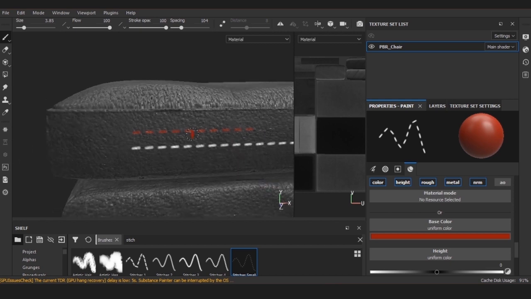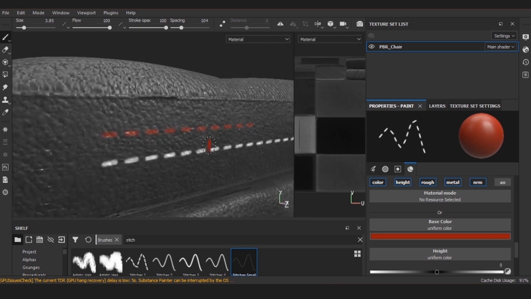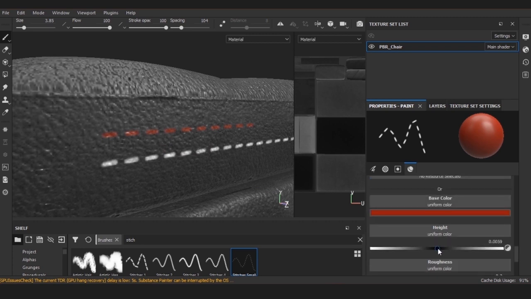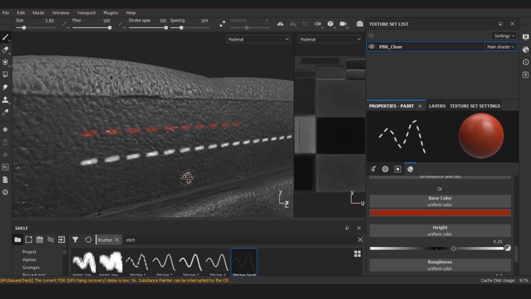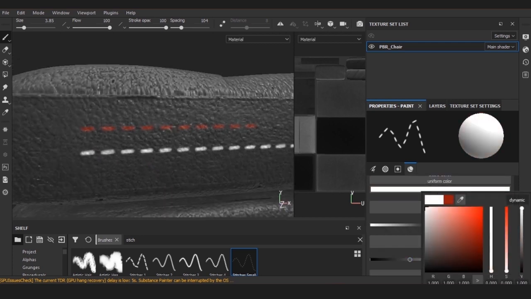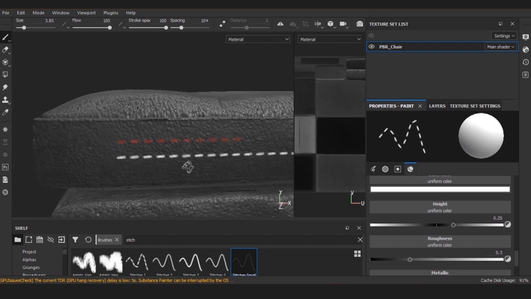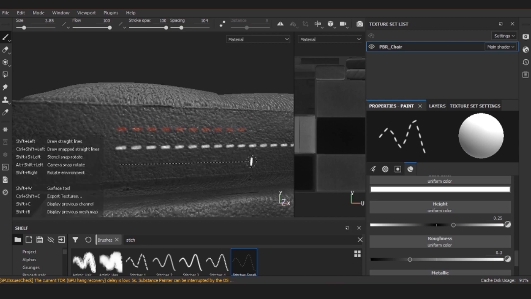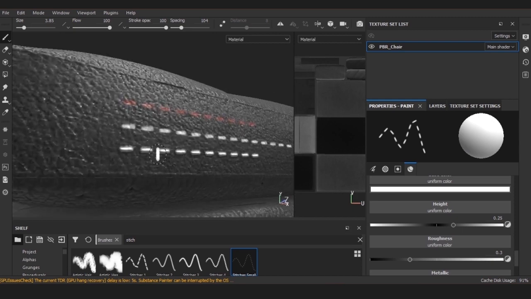And of course, if you want to get more volume, I mean more thickness, you just set the height of this stitch. And replace with the previous color. You can see the result.